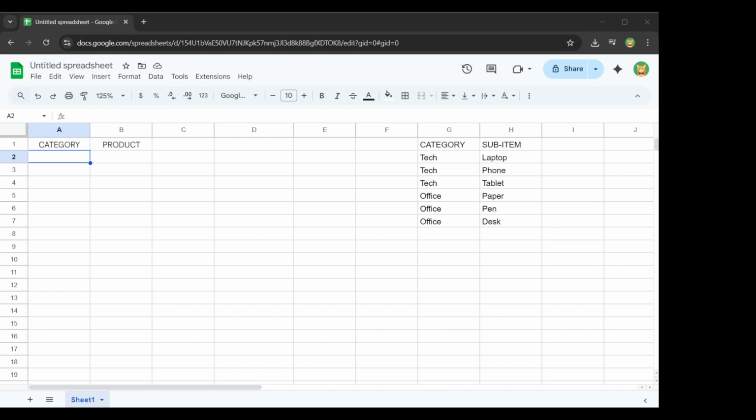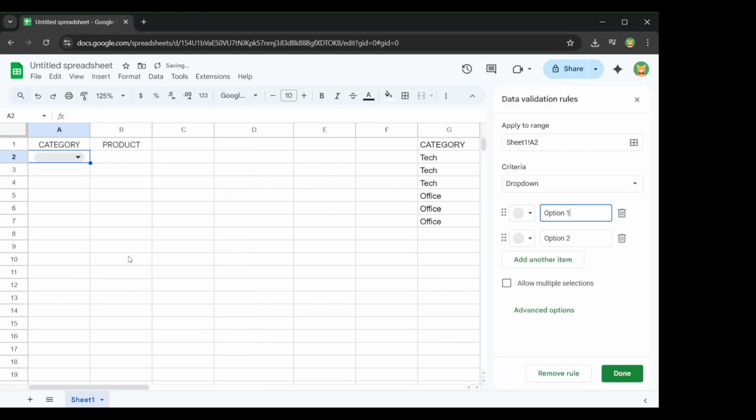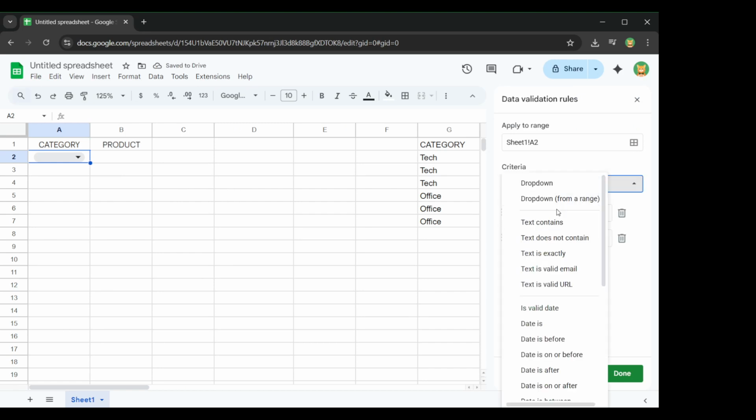Start by setting up the first dropdown. Click into cell A2. Go to Insert, then Dropdown. In the sidebar, choose the option that uses dropdown from a range, because your list already lives in the sheet. For the range, select G2 through G7, which holds your categories. Click Done, then click A2 and pick Tech so we have a clear starting point to test with.